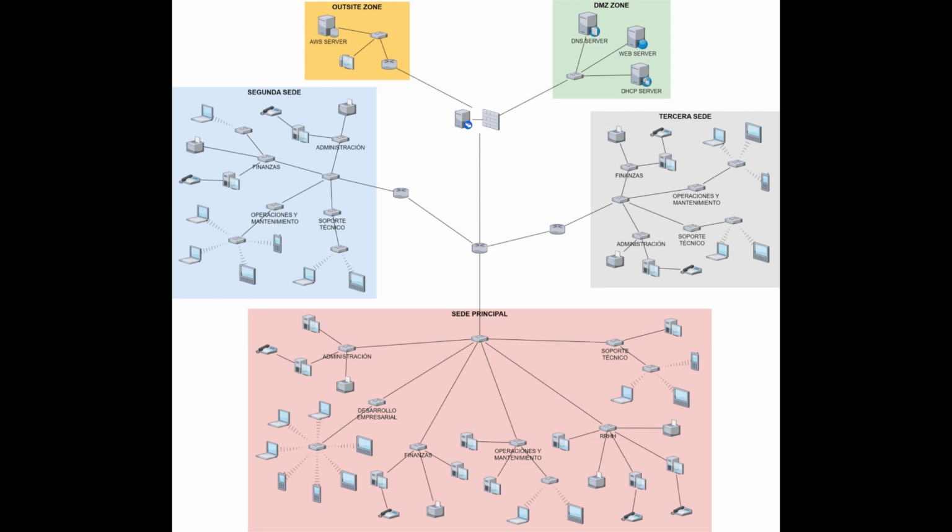At the LAN level, the connection is made through switches, segmenting specific areas such as finance, administration, and support. Each location has its own access point to provide wireless connectivity to the network. This comprehensive approach ensures a robust and secure network structure tailored to the specific needs of each functional area at all locations.